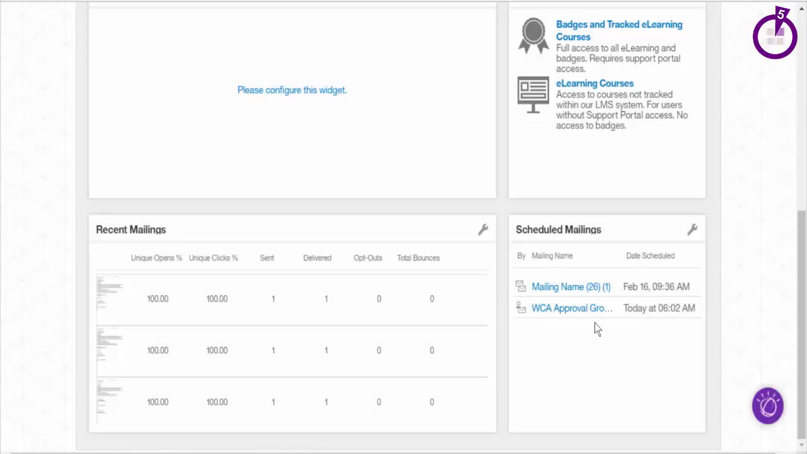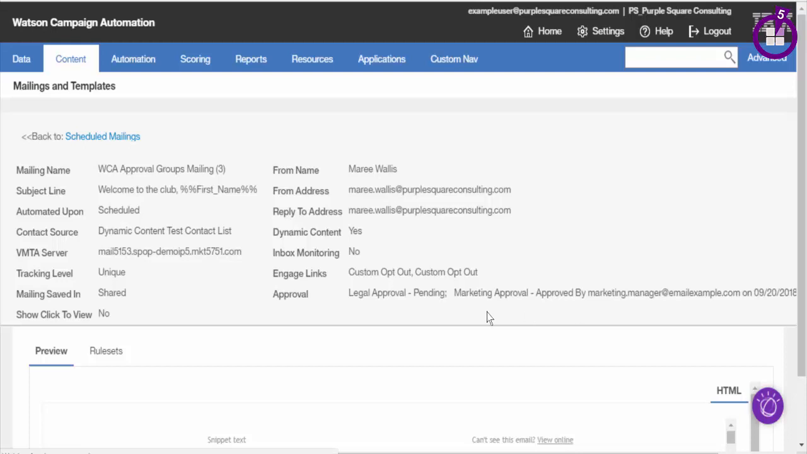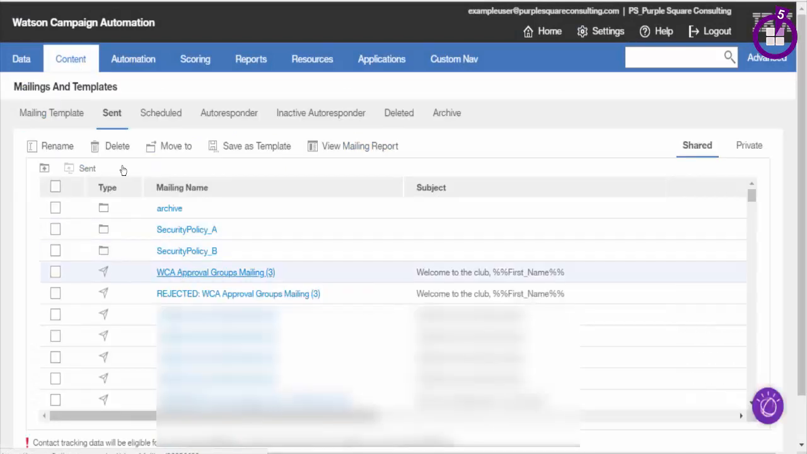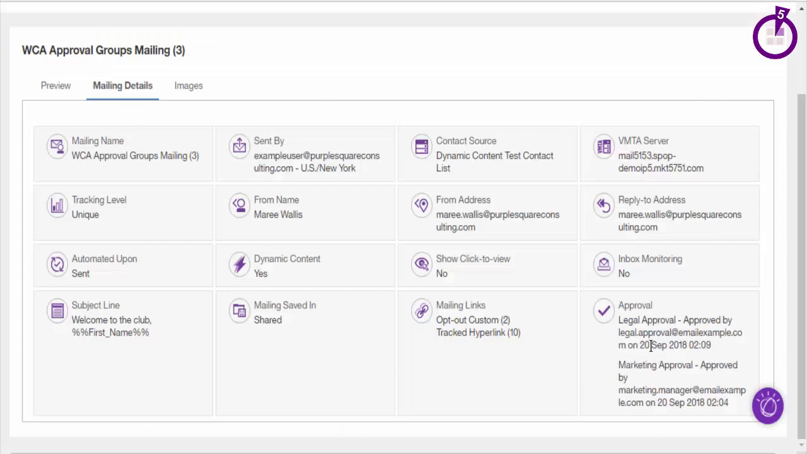Users can check on the status of their mailing at any time by viewing the Scheduled Mailings widget on their dashboard. Here they can access the details of which approvals have already been made and by whom, and which are still outstanding. The Sent menu can be used to confirm the final send details of a mailing, including who approved the mailing and approval timings. Organizations can use approval groups to avoid costly errors on campaigns and support their overall campaign management process.